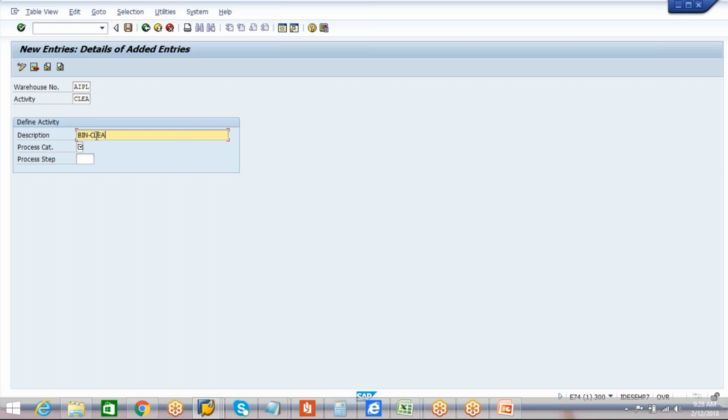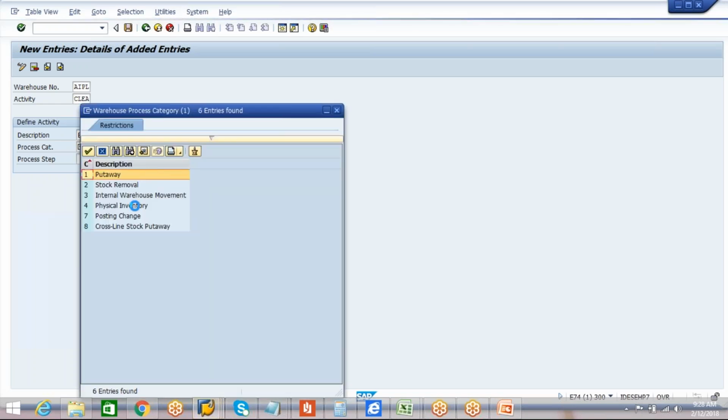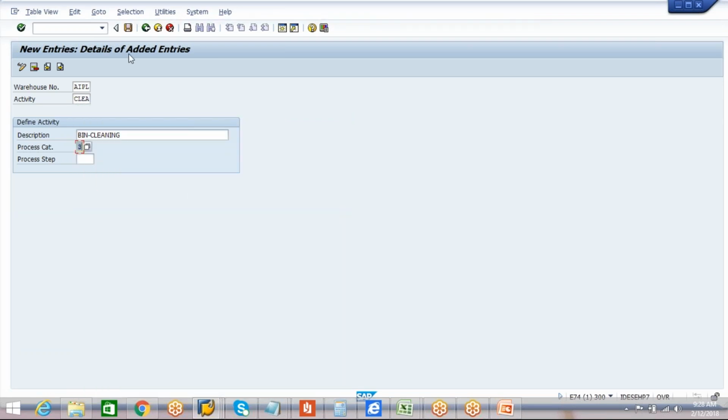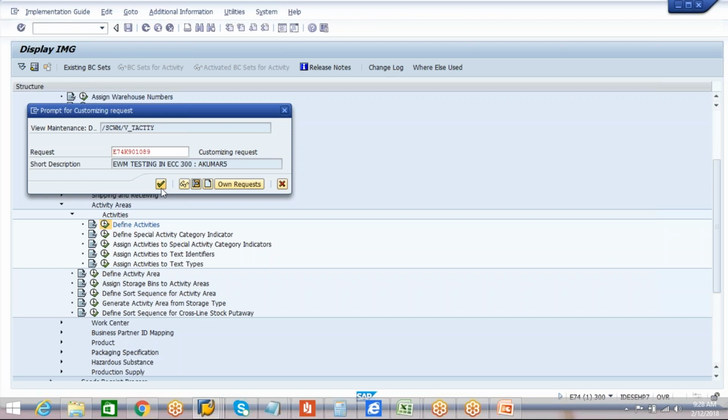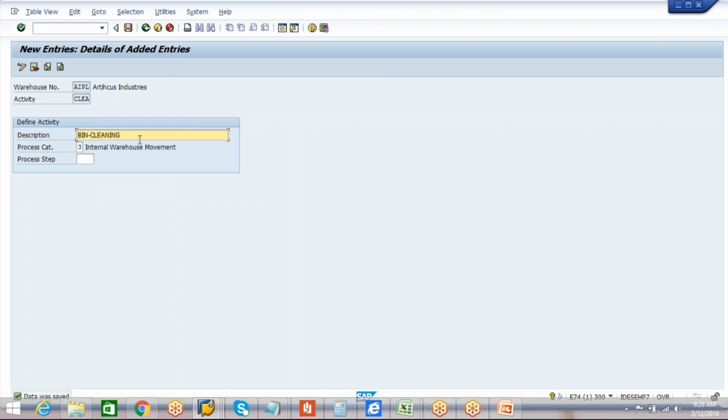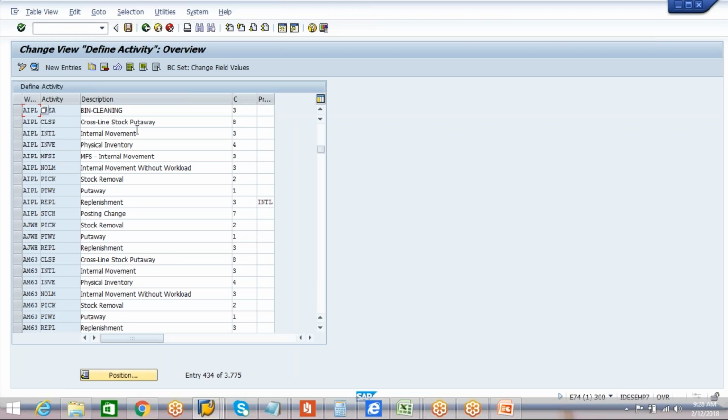Actually, these standard ones fulfill 100% of the requirement, but during the labor management discussions, we have one concept called indirect labor task. For that, we require some activities. Say, for example, bin cleaning is one of the activities. I am saying that it is internal warehouse movement, bin cleaning. Like this, we can create activities, but one category is mandatory, the process category, this one.